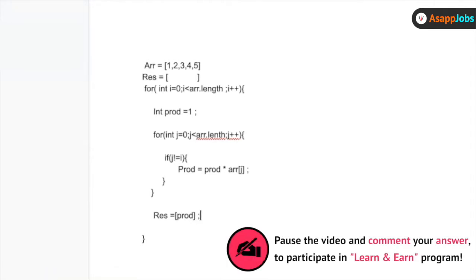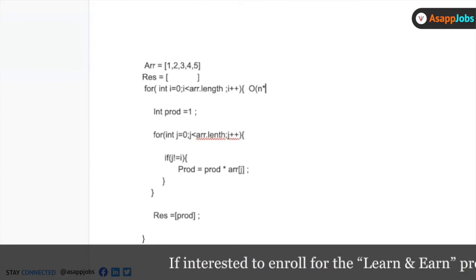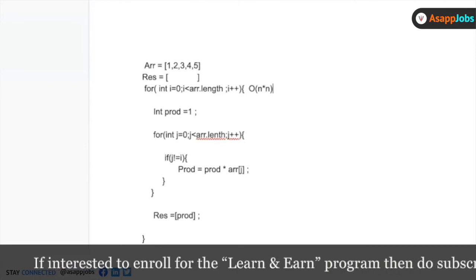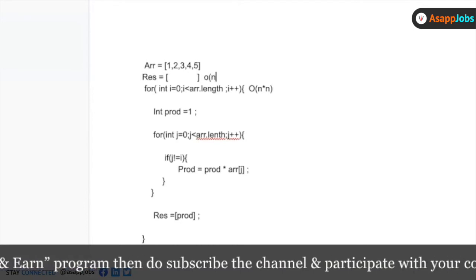And what is the time complexity of this, Paritosh? N square. Perfect. So the time complexity is n into n, and the space complexity will be O of n, right? Because you are using additional space here. So O of n will be the space complexity.